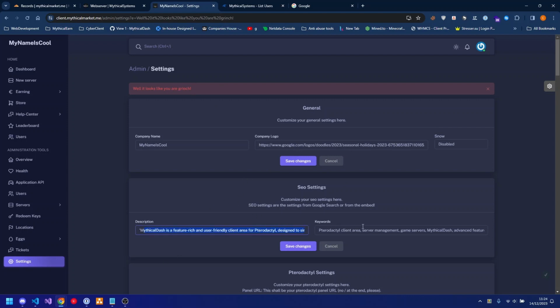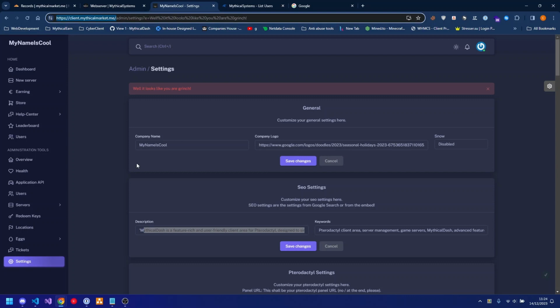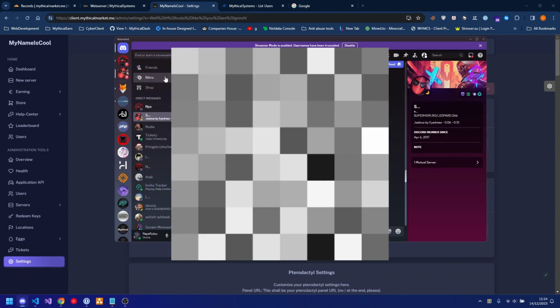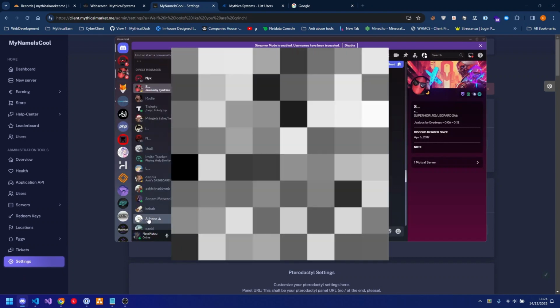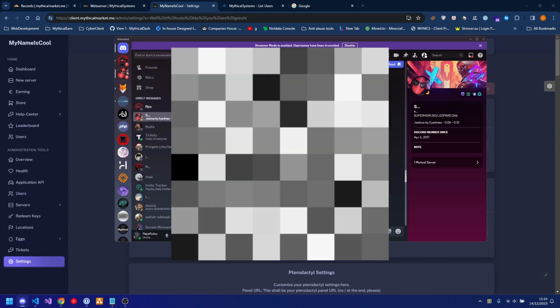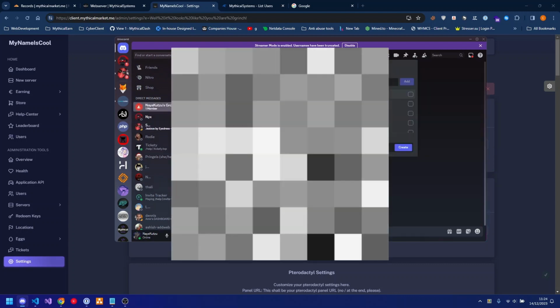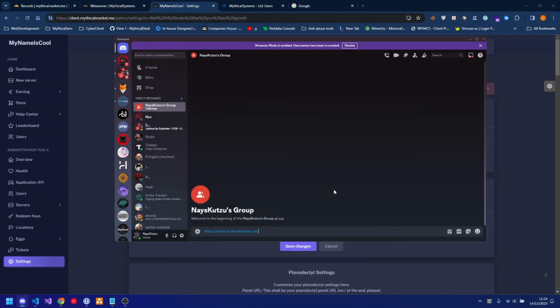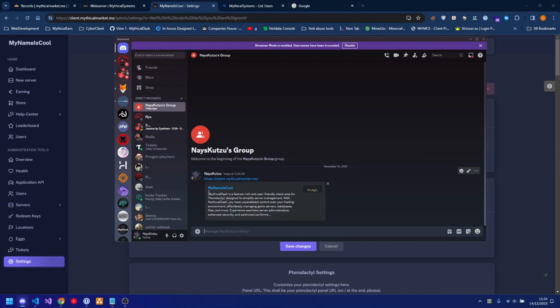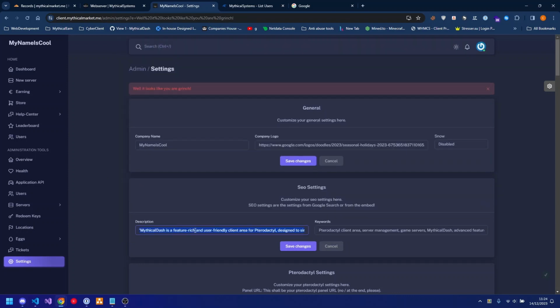Next is the SEO description. This description you might see when you go inside Discord, and let me create a group so I don't leak anything. You might see the embed thing, like this thing. My name is cool, and you might see the Google logo. This is this description. You change this to whatever you want. Testing. This is a tutorial. You can type whatever you want.